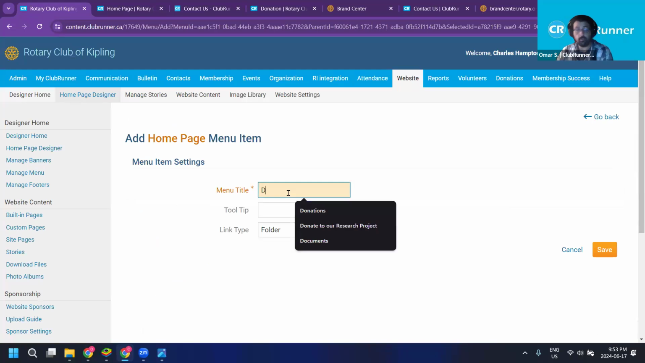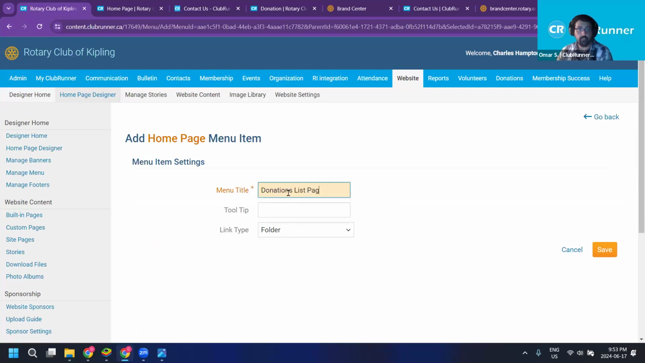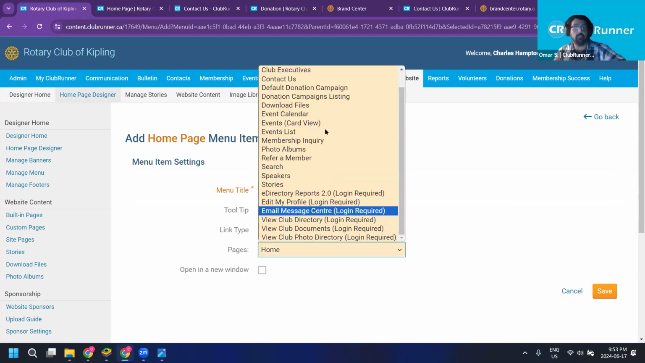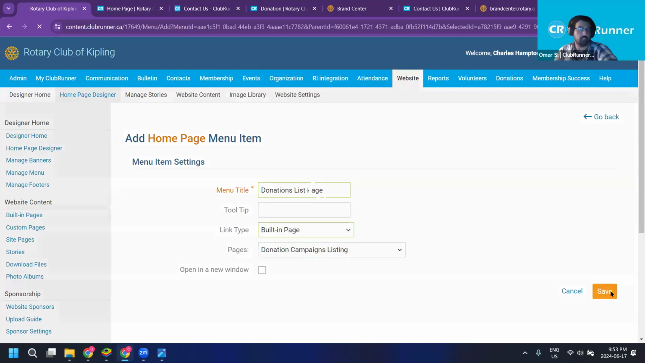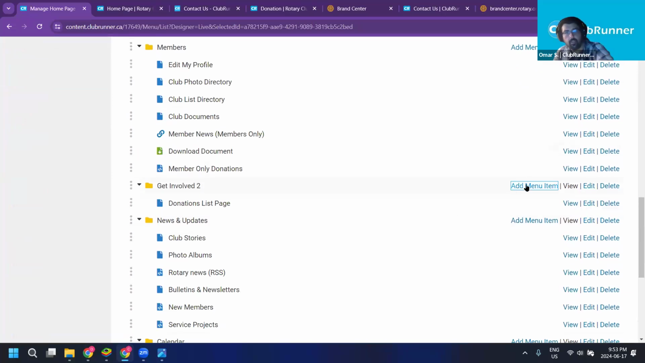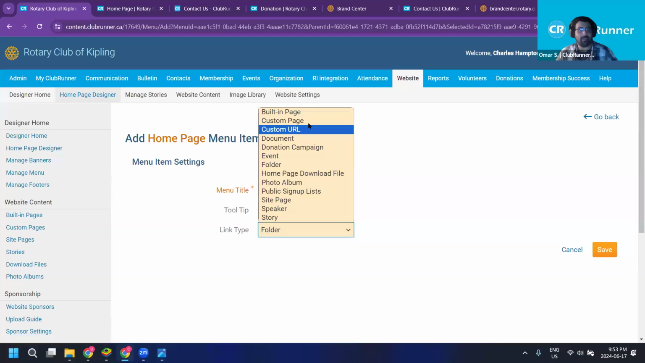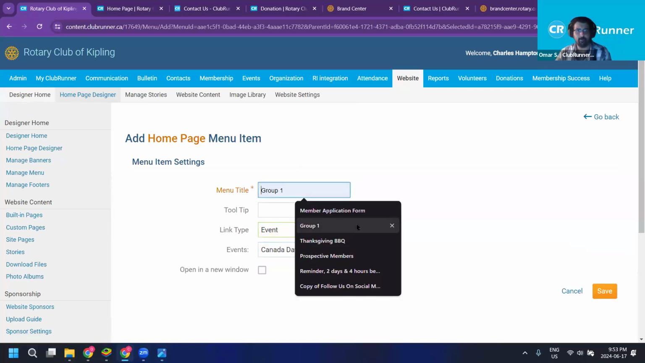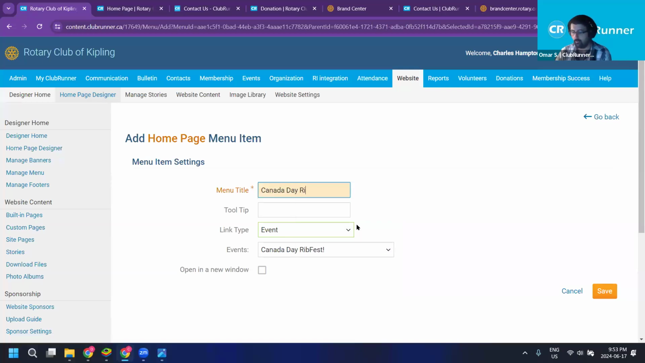Here it's the same deal. I'm going to just type in donations list page. You could title it something more friendly, you know, our donations, our different projects, for example. And then I'm going to use the same link type, built-in page, donation campaigns listing, save. And if I go back to the same get involved 2 folder, add menu item, I can add all sorts of different menu items, but I just want to add our event, cloud event Canada Day Ribfest. I'm going to say Canada Day Ribfest, just to tie the knot here.